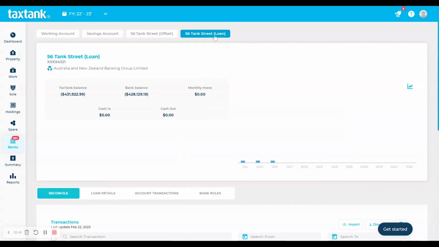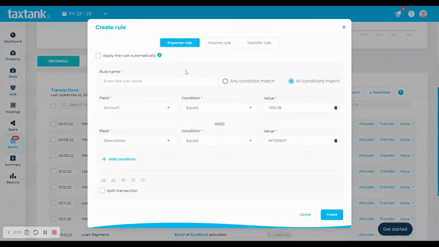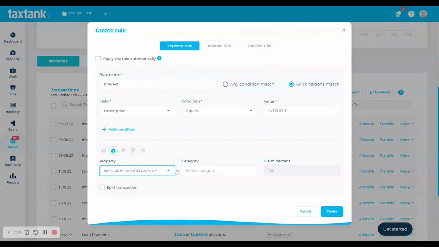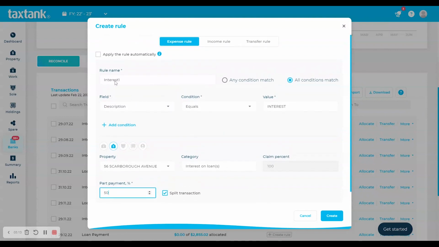Before we finish up, let's touch on the split feature and when to use it. In Tax Tank, you can create multiple rules for one bank transaction. This is handy if you need to split an expense, for example, an interest expense to allocate it to multiple properties or a portion for personal use. Each split will require its own bank rule and must be entered as a percentage. It's also important to ensure the split rules total 100%. Otherwise, any unallocated percentage will remain in the Reconcile tab.